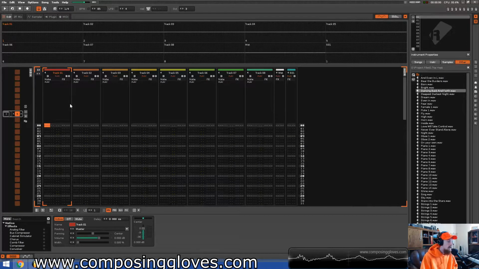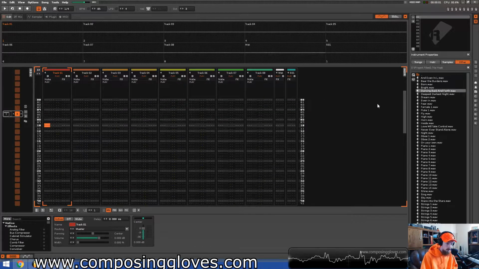So the first main component of Renoise is the pattern editor. It's the biggest part. To get to it, you come up here and you see it says edit. So you click that, and we're in the edit window. And we see here that it's composed of tracks. So we have 8 tracks, a master track, and a send track.